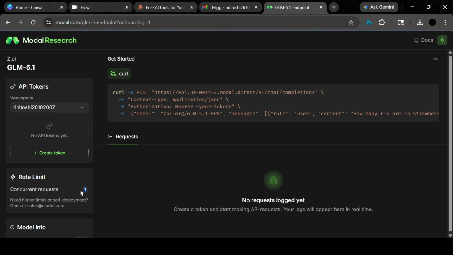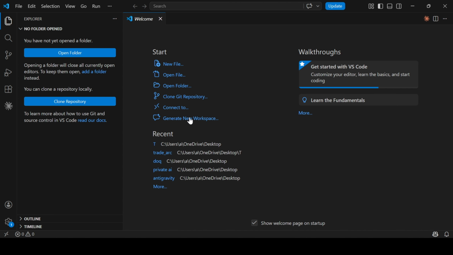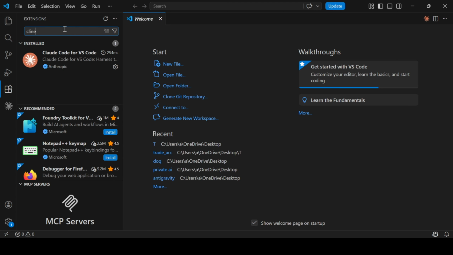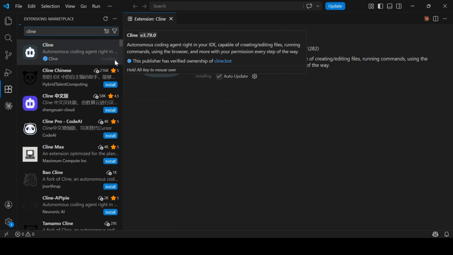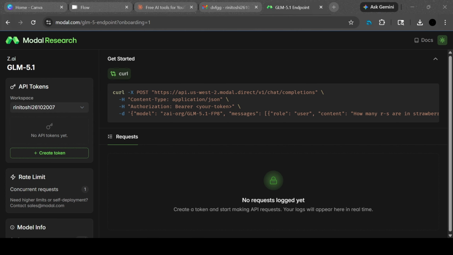Now for this tutorial, I'm going to show you exactly how to use this API inside VS Code with the Cline extension. So go ahead and open VS Code, any project is fine. Head over to the Extensions tab, type Cline in the search bar, and install the Cline extension that shows up. Done.